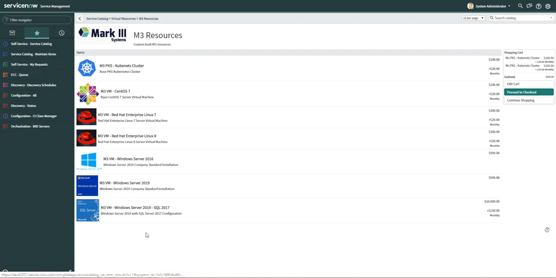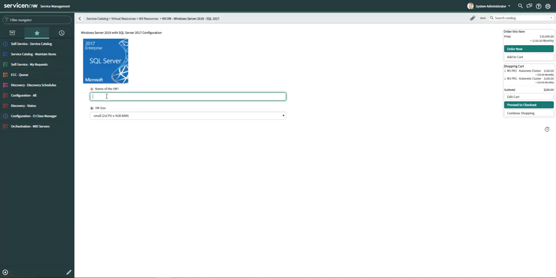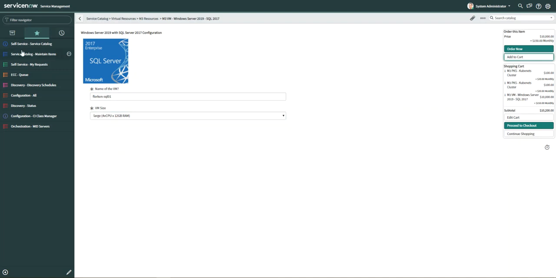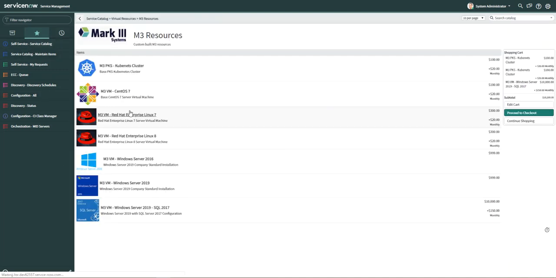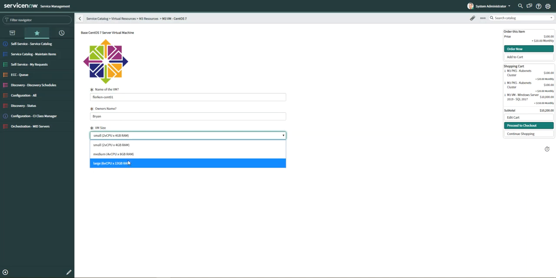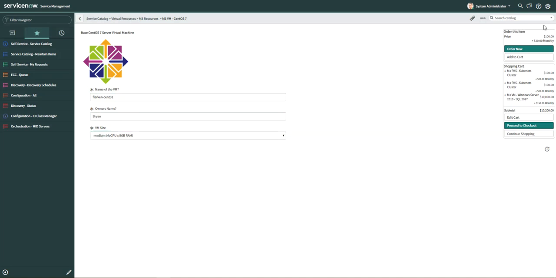All right, we'll throw in Flurkin SQL 01. All right, we're going to go with a large one. So the SQL server, this is 4 vCPU, 12 gig of RAM. We'll add that one to the cart. Alright, let's throw in one of these CentOS 7 boxes. We'll call this Larkin Cent 1. I'll be the owner again. We'll do this in a medium, 4 and 8. So add these guys to the cart, proceed to checkout.